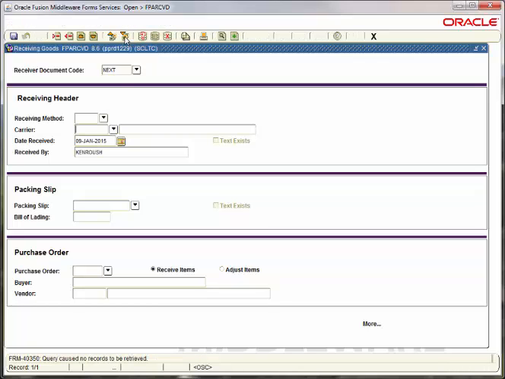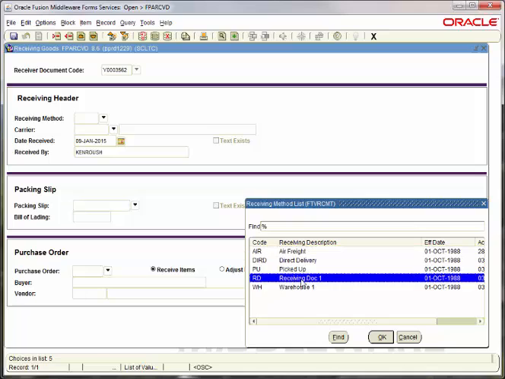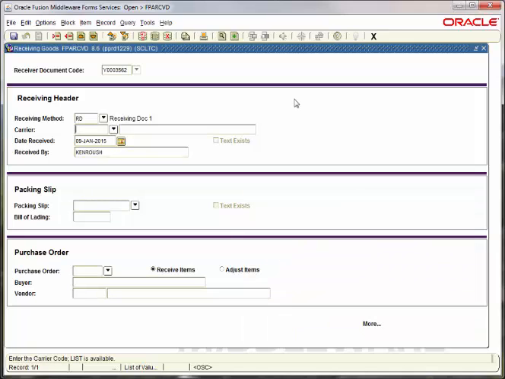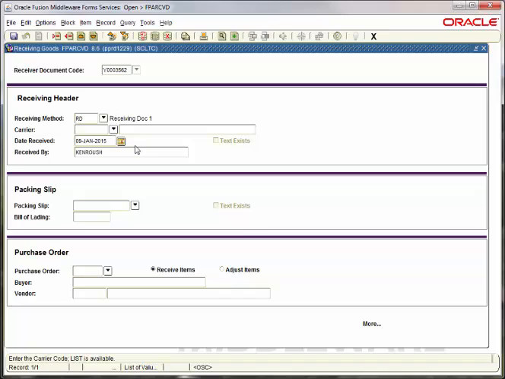After you do the next block, you can choose the receiving method, and there are many different options. You can choose any one you wish to use. You can enter carriers if you choose to. You can define those in the system, but a carrier is not required. The date an item is received automatically defaults to today's date, but you can backdate it if you need to, and your user ID will be assigned in the receiver header.